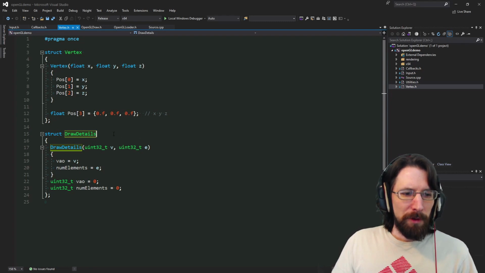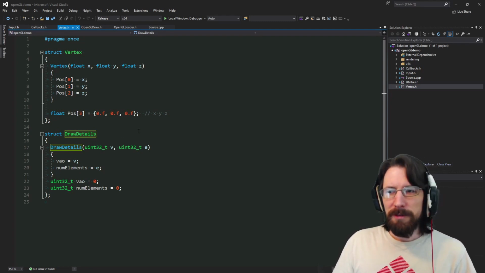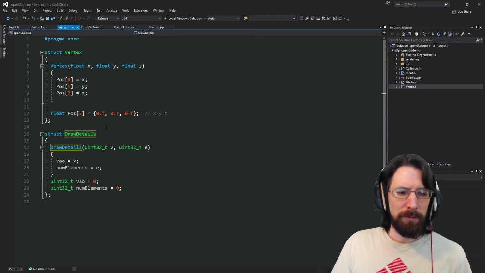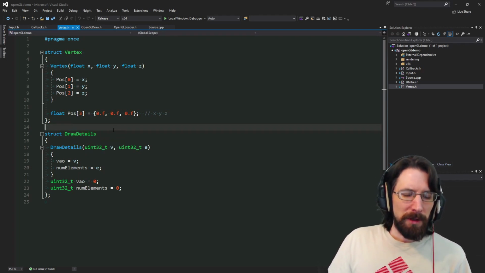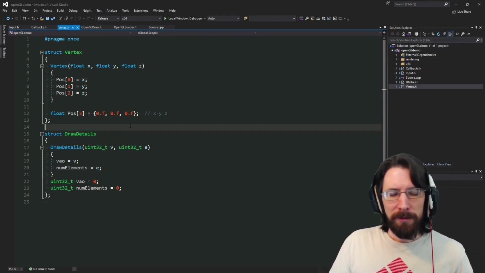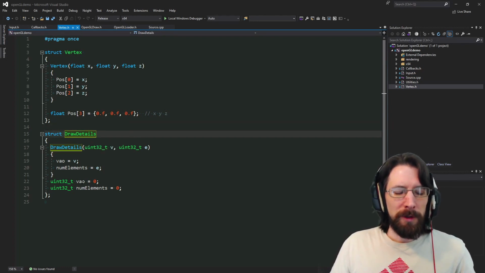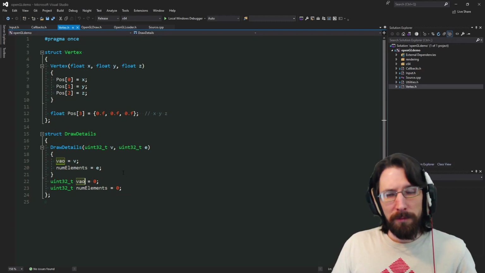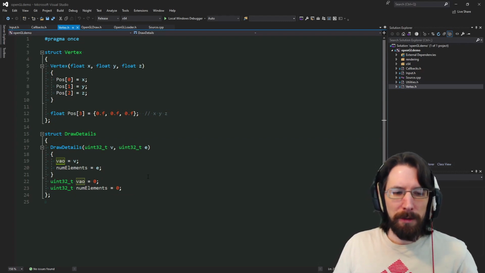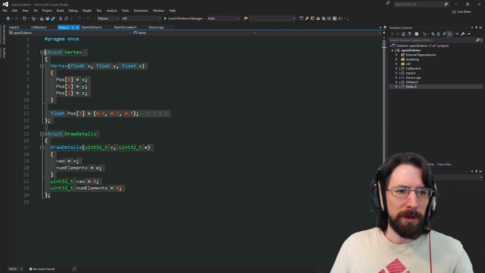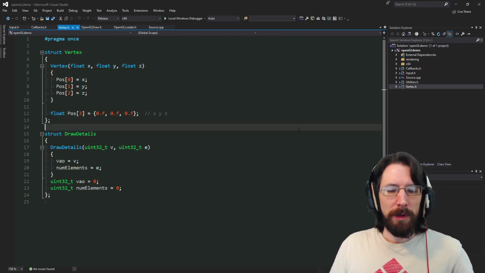And we also have our draw details. Now this is specific sort of to the rendering. I decided to keep it in this file as well because it just seemed like it fit here. But this is basically what OpenGL needs to know about to do its rendering, and there's a VAO, which is a vertex array object, and the number of elements. So those are the main things we're going to be using. So these are just two structs that we're going to be using throughout to help handle our data.